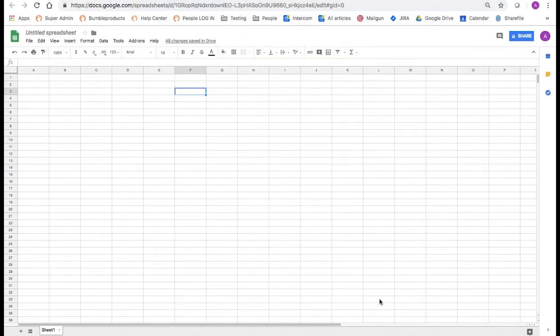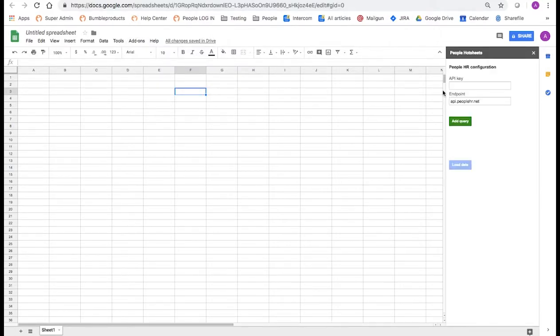And now that you have the add-on, click the add-ons tab again, go down to People Hotsheets and click Load Hotsheets. The sidebar will appear on the right hand side, so you'll need to create an API key that has access to the query you wish to link. We've added a link below this video on how to create an API key from your People HR account. Once you have this key, paste it into the API text box. So my API key has access to a nationality query that I have built in the system. We've also added a link below on how to create queries in your People HR account.